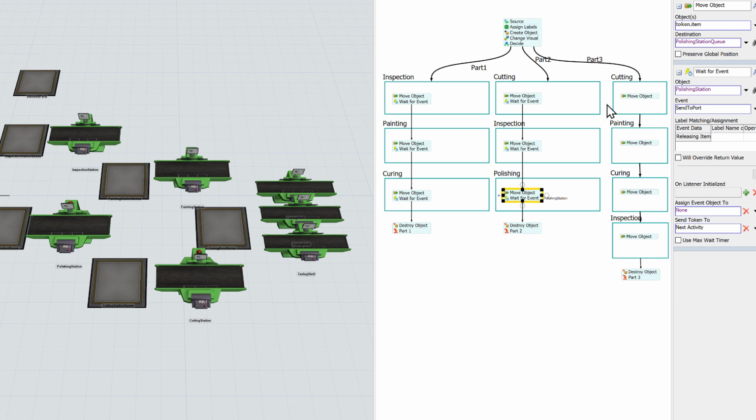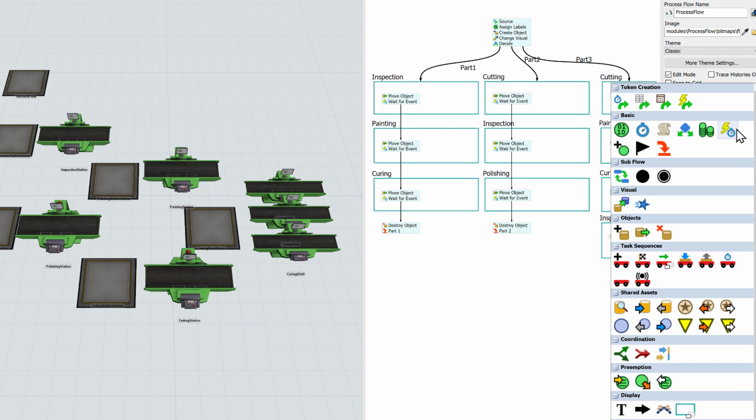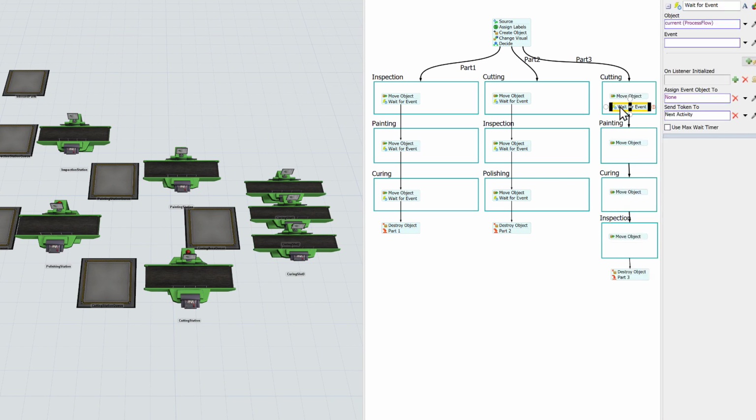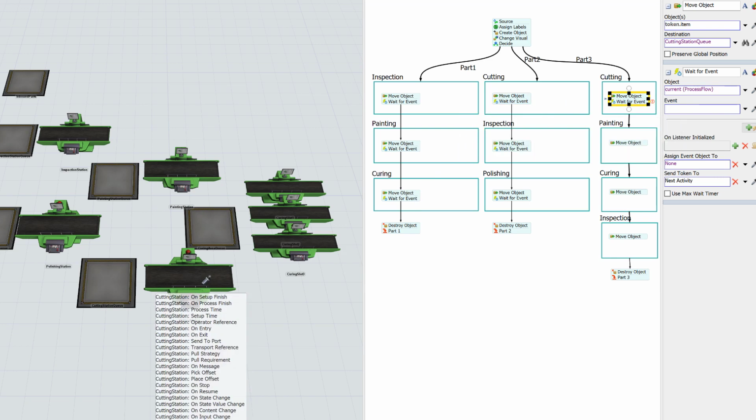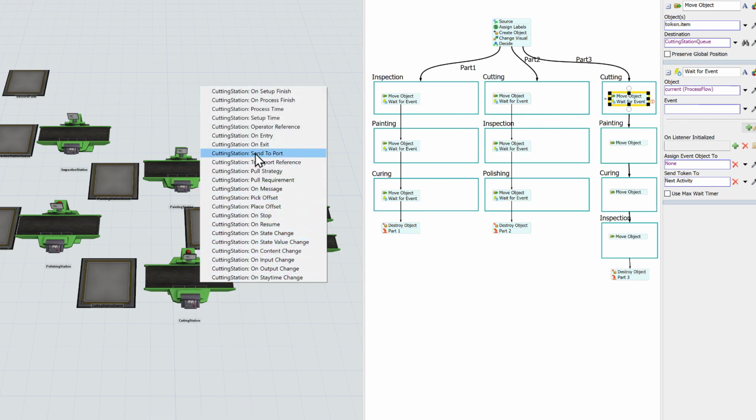Cutting. There we are. Wait for event. Slide it up here. Click here. Go to the cutting station. Choose send to port.